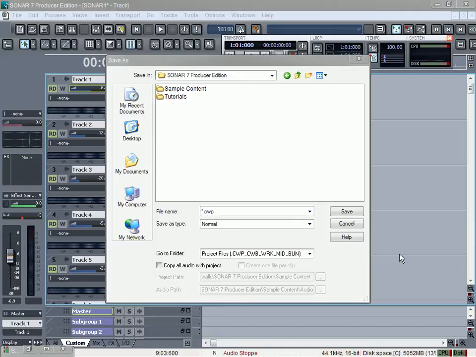All right, so you want to have a setup to where you don't have to do this every time you want to use it. So what you should do is go to My Documents. You should have a Cakewalk folder. Go inside that folder. Then you'll see Sonar 7, Sonar 8, or whatever you're using. Go inside that folder. And then go into the sample content.